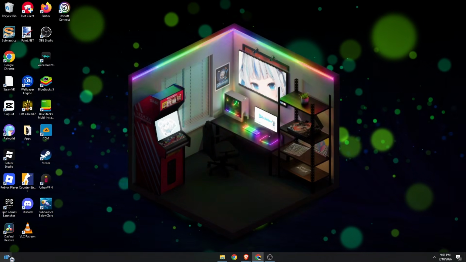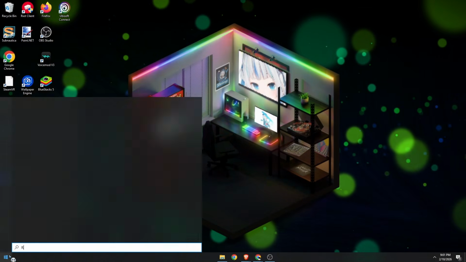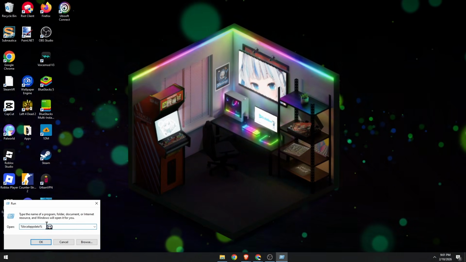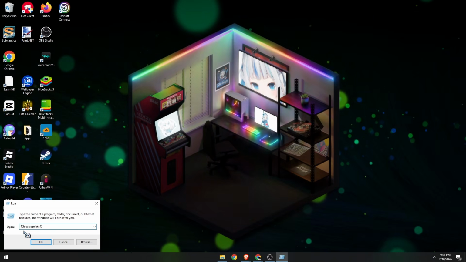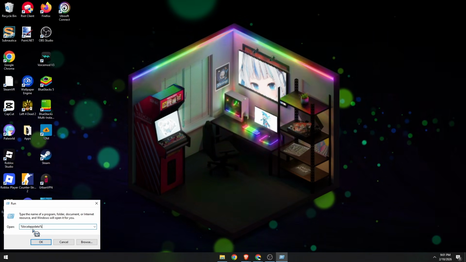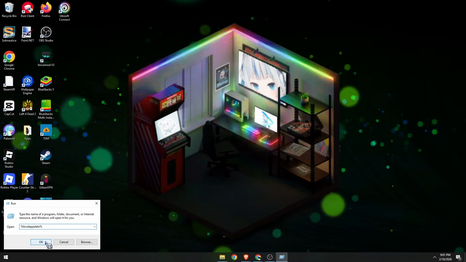Next, go to your Windows menu over here, just type run, right? Then I want you to go ahead and type this: %localappdata%. Hit enter or press OK.